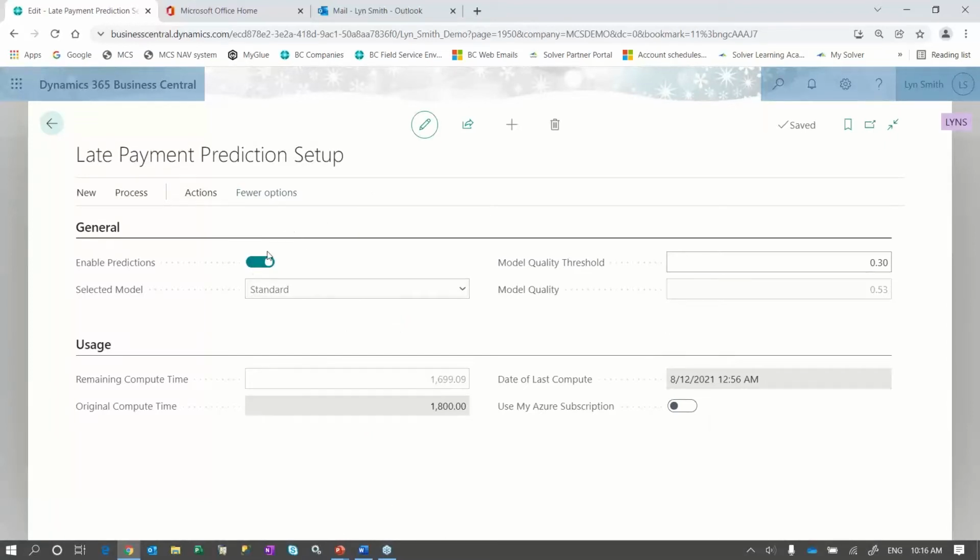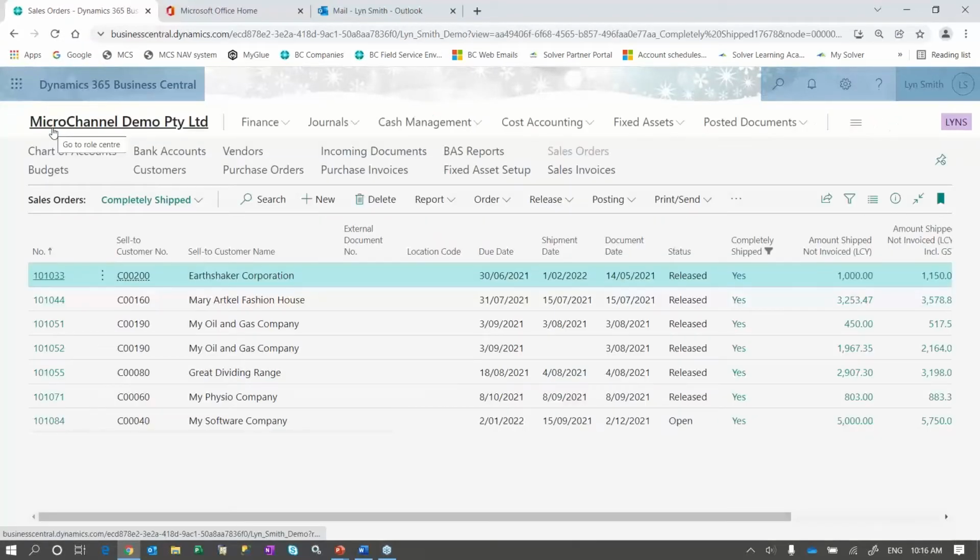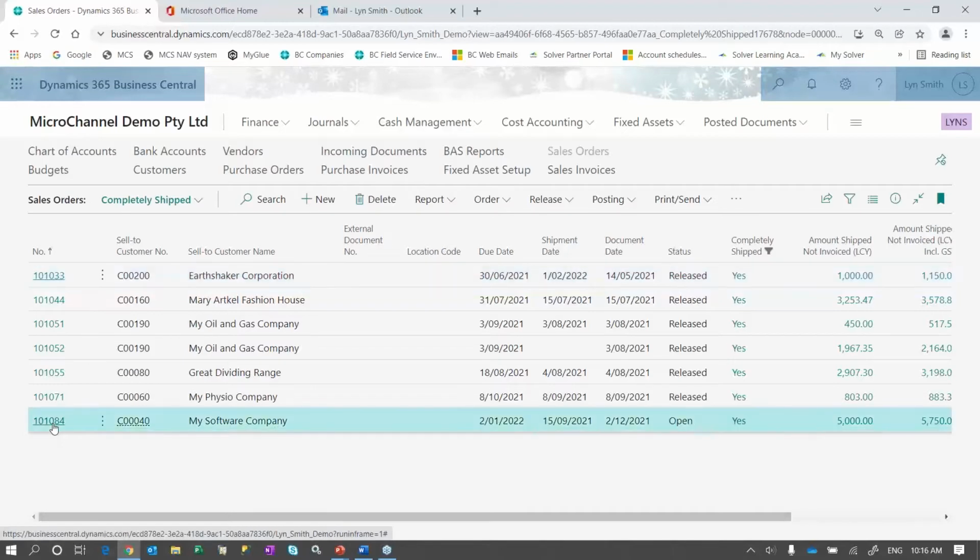You can enable it. It does use a standard model. This is all using the Azure Artificial Intelligence platform. You can then schedule it, and it will go through and work out whether this customer has a track record of paying on time at all or not. So let's have a look. We've done this sales order. We've actually shipped it.